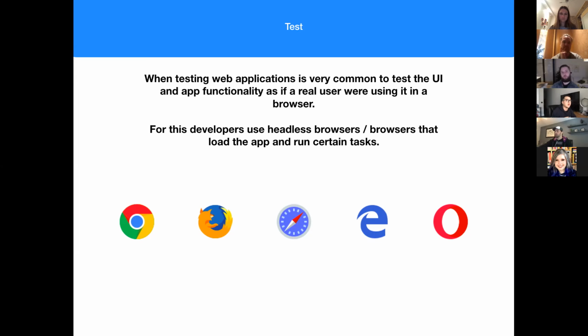So at the end of the day, what most organizations want is to not do this manually. If you want to run UI testing or functionality testing for your web applications, what you want to do is use an automated browser, or browser automation. Basically, that means you get a browser, the browser loads the app, and then the browser will run the tasks, right?